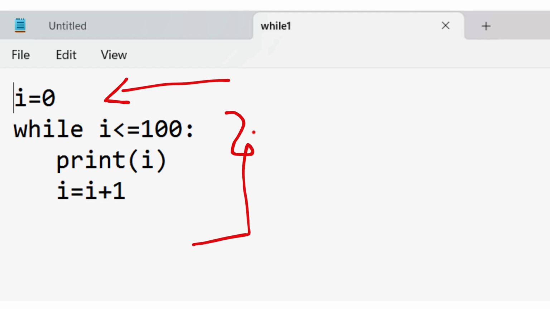Of course, the value of i is 0 now, and it is very well less than or equal to 100. That means it satisfies this condition and enters the while loop. It prints the i value, that is 0, and enters the next line where 1 is added to i, so now the value of i is 1. Again it goes to the start of the while loop, and as there are no other lines further, it checks the condition now.